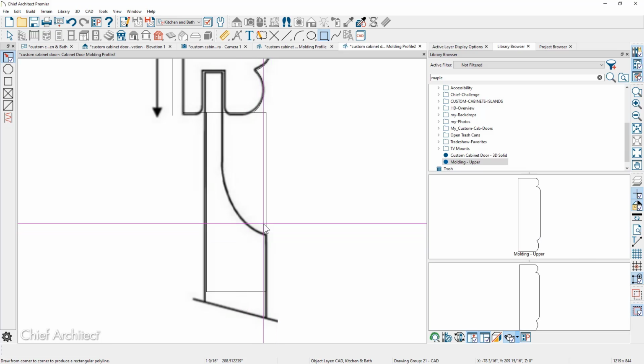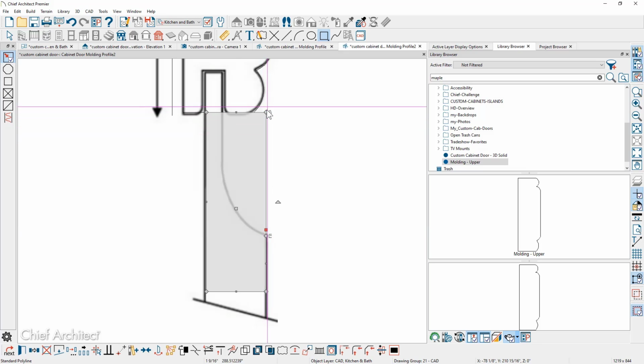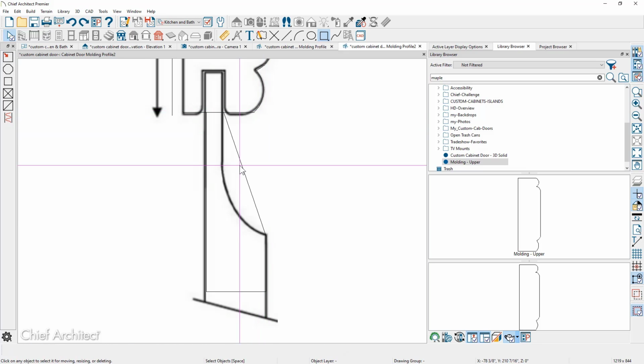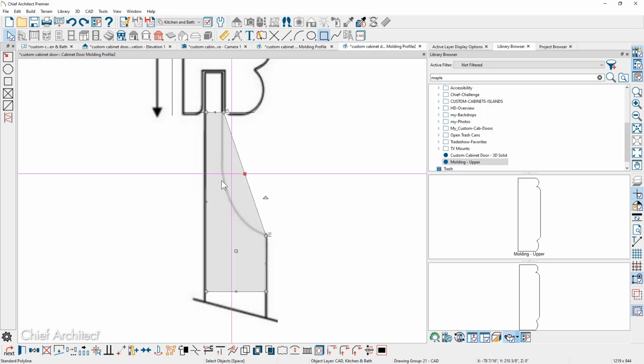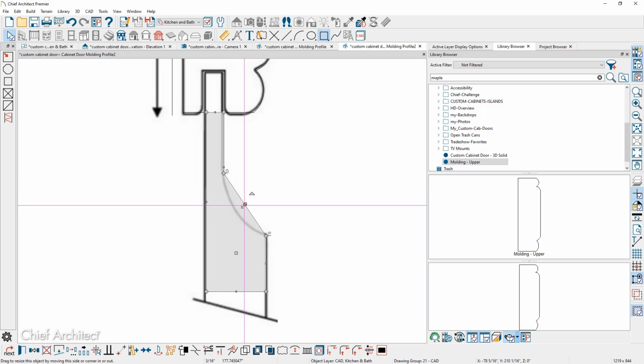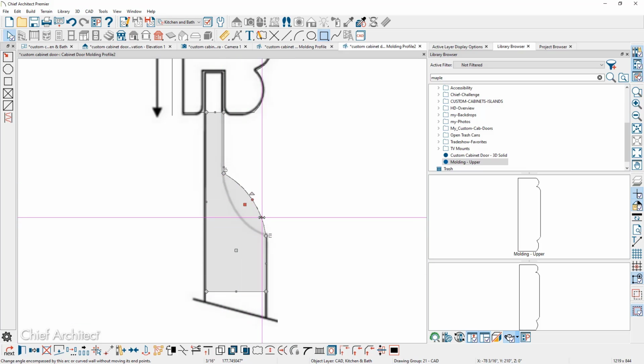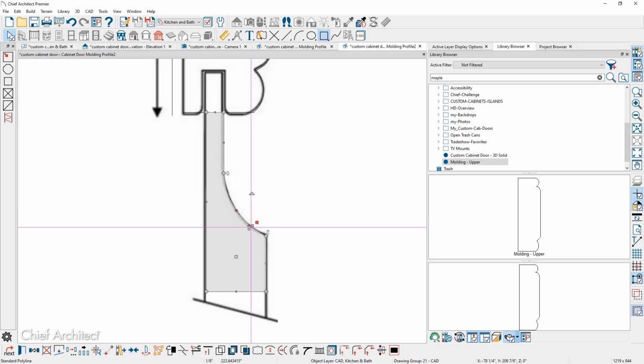I'm going to select it, use the number 3 on my keyboard, and I'm going to put a break in here. And then I'm going to pull this line over. And then I think I'll put one more break right in this area. And then I'll pull that so it's parallel with the top line. And now I can use the change line to arc and try to get the similar shape with that lower molding profile.